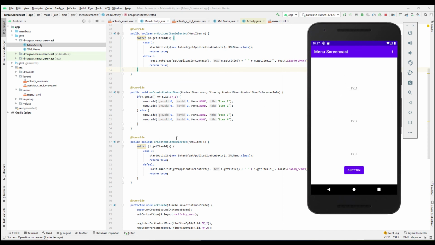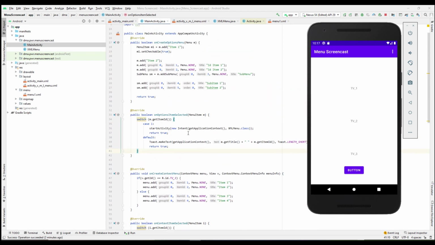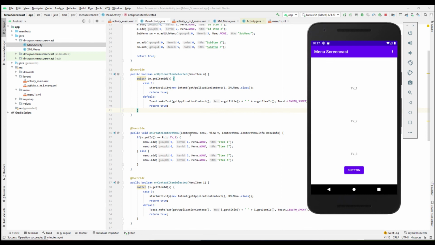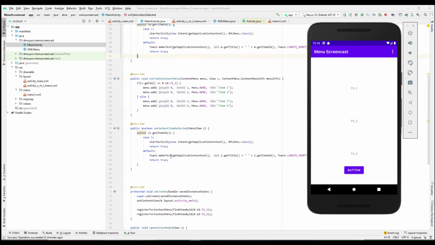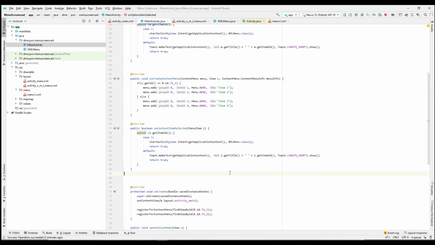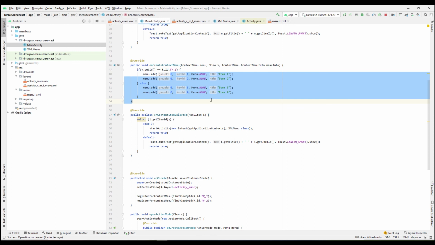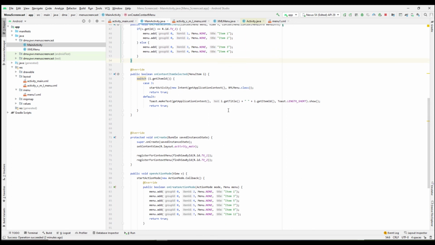So this onCreateContextMenu function is called each time, contrary to onCreateOptionsMenu. This one is onCreate once. So onCreateContextMenu is created each time. On context item selected works pretty much the same as on options item selected, so there's no trick here. Just make sure that your IDs are unique in the whole activity.